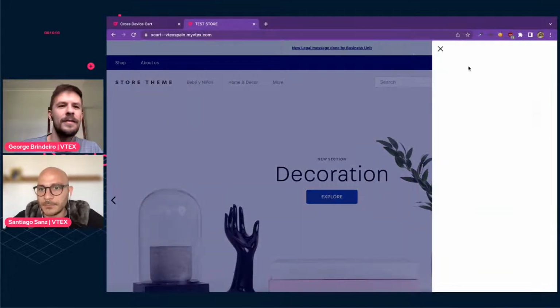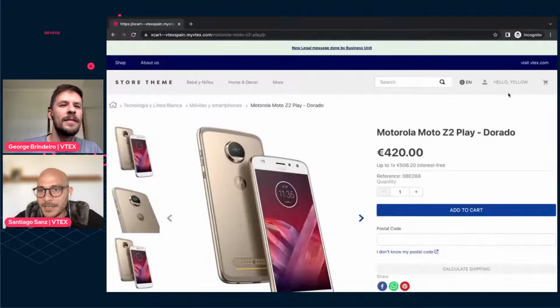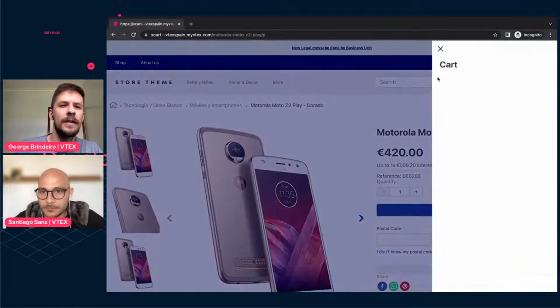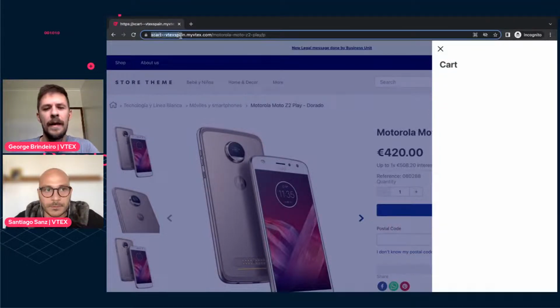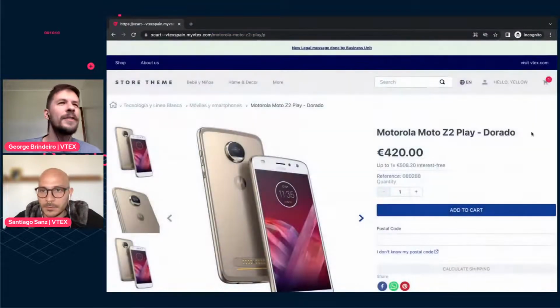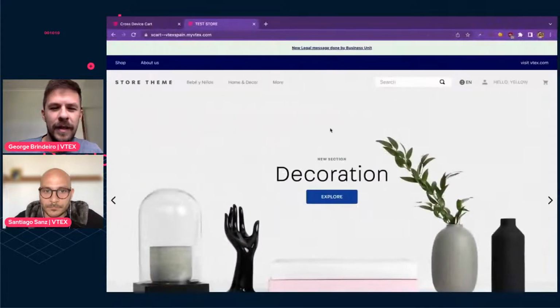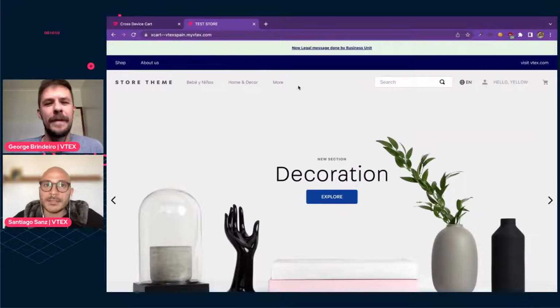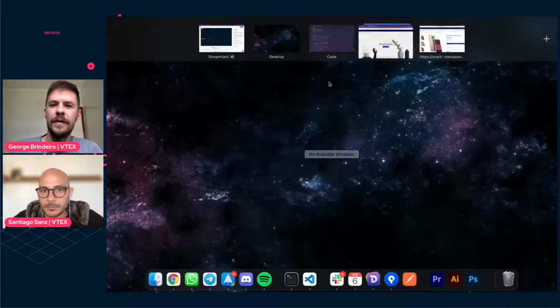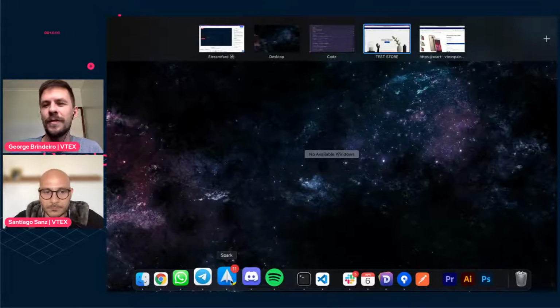Let's see. So for example, I will add it again to my account. Okay. But I'm actually opening the same URL here on my computer. Yeah. This one, cross cart, right? Yeah. Awesome. I'm going to need the login code, right? Once I log in here. What's the email you're using? It's santiago.sanz@vtex.com.br.